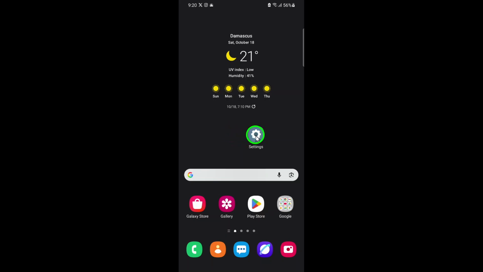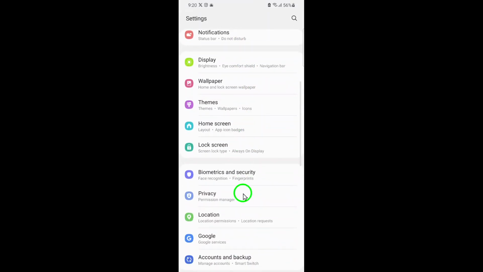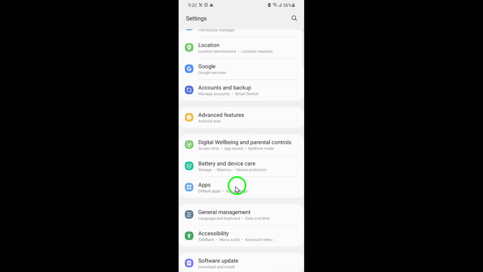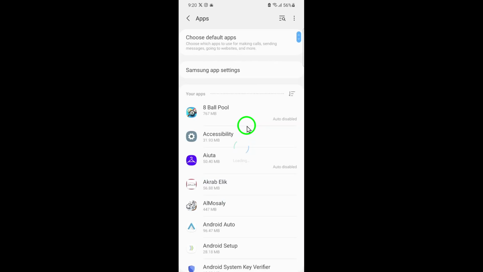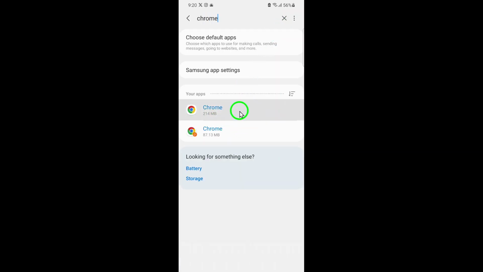First, open your phone and head straight into Settings. This is where all the adjustments to apps and notifications can be managed. Next, scroll down a bit until you find the section called Apps. Tap on it, and from the list of applications installed on your phone, search for Chrome. It should be near the top if you use Chrome often, but if not, a quick search inside the Apps menu should bring it up.